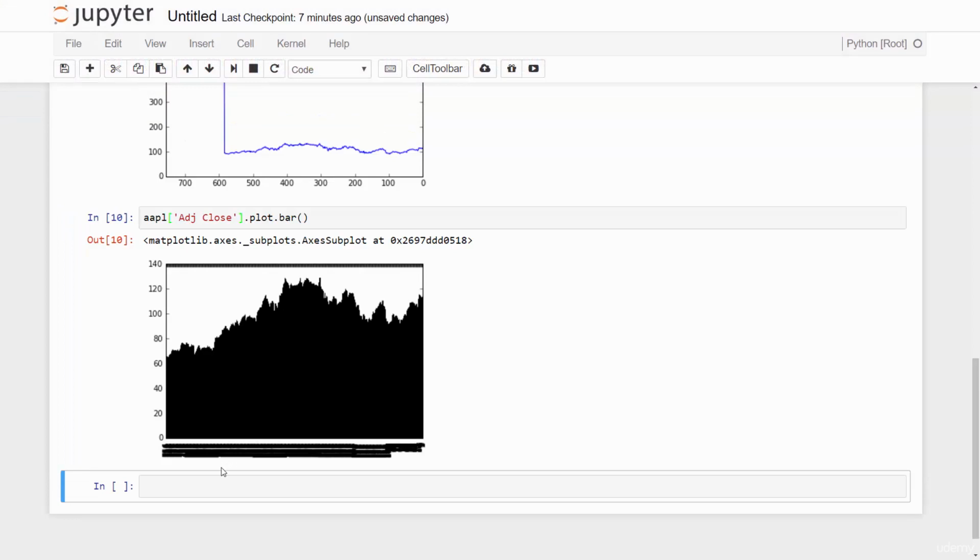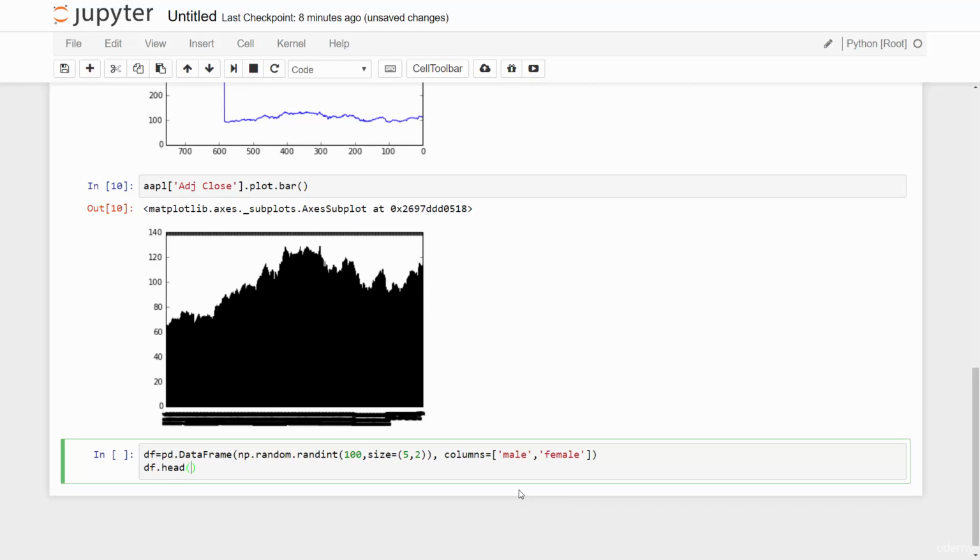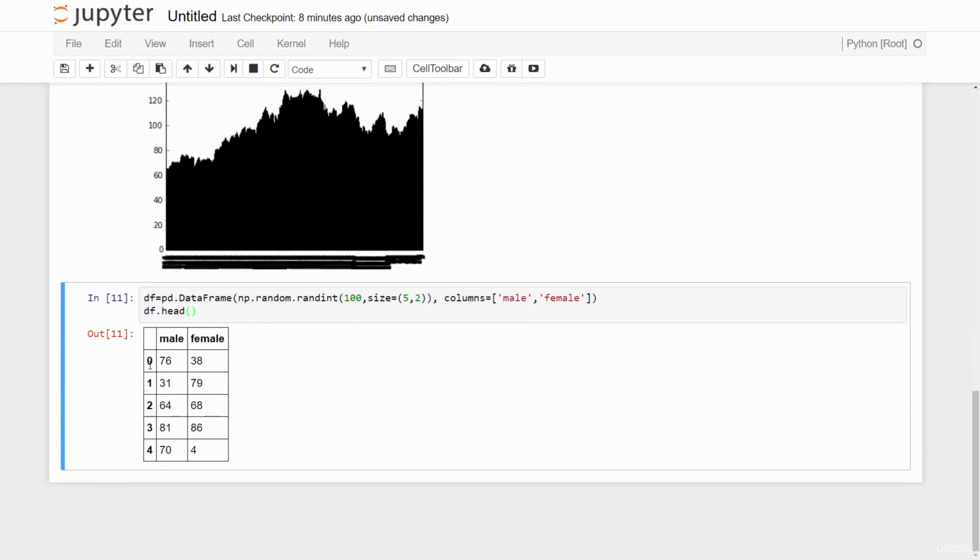So here I'm going to create a random array to demonstrate it. df equals pd.DataFrame np.random.randint, and the range will be 100, and put a comma here. Then size is an array of 5 by 2. And let's name the columns as male and female. So here is the number of male and female customers that purchased smartphone number 0, number 1, 2, 3, and number 4. df.head and run. Everything looks good.